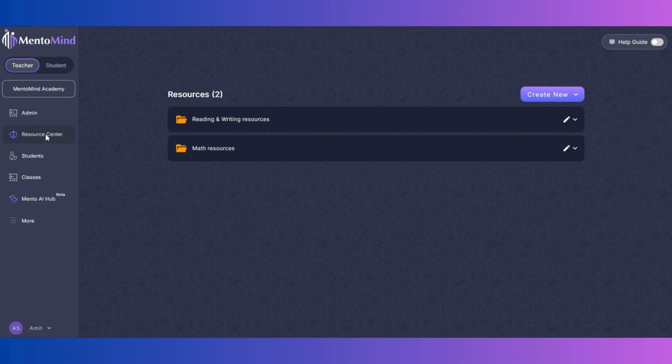Today I'm going to talk about the Resource Center that we just recently added into the platform. You can see on the left you have the Resource Center, and on the right you can arrange all your resources. The resources can be your PDF files, your YouTube videos, links to your website or any other resource.